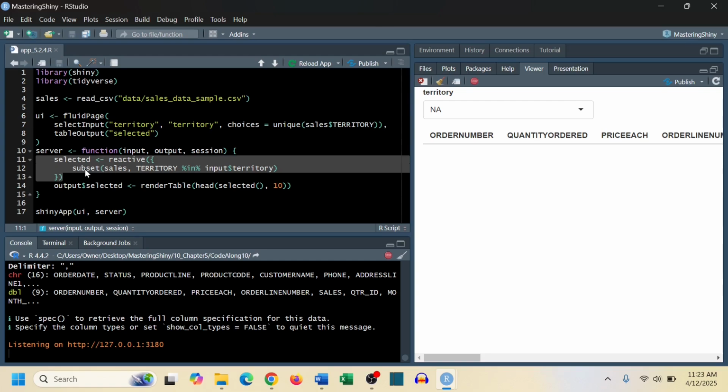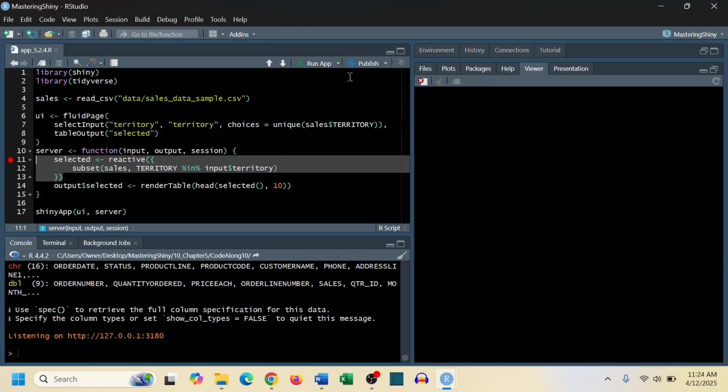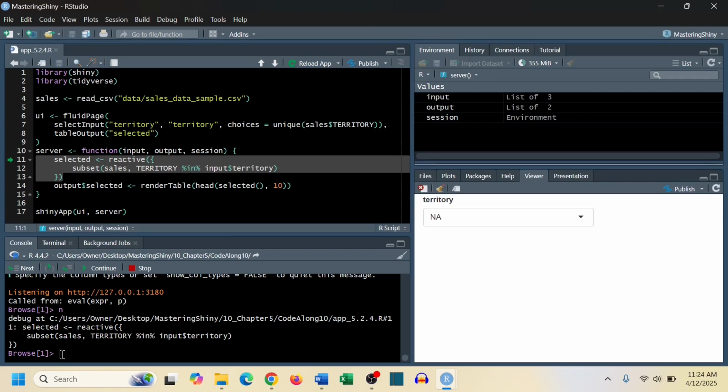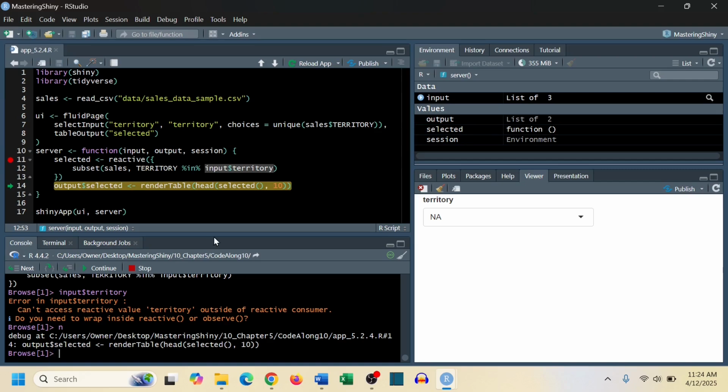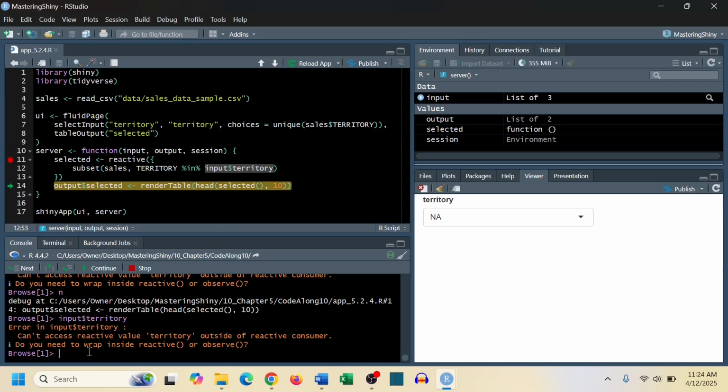We can either put the browser function right above the subset function line, or we can just put the breakpoint and then run it again. So let's close and let's run it. We have this browser showing up. Then let's check this in the browser: input territory can access reactive value. Oh, we're running it here, but we actually want to run it inside the reactive value, which is line 12. So let's click on this next line, and let's run this again, input territory.